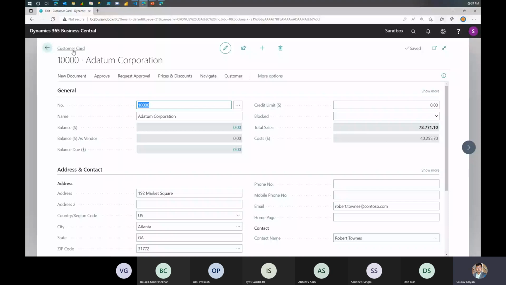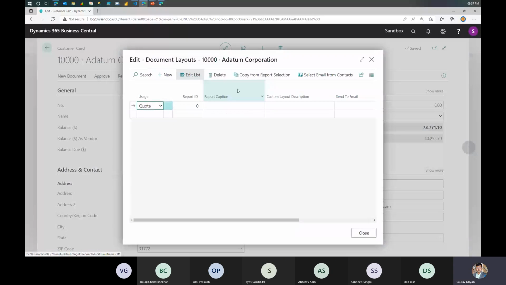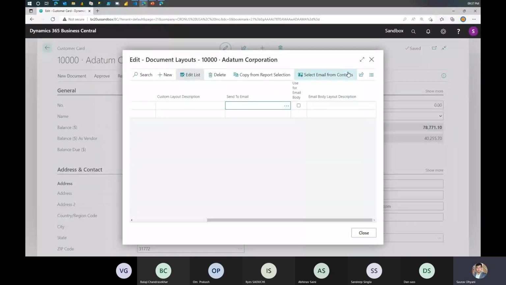What you can do is come to the customer card. The same feature is also available on the vendor card for a very long time. I'm bad with menus, but here on the navigate menu, you see this document layout. Here you can select which report will be chosen for this particular customer only. So you can say for code, I don't want to send 1306, I want to send a different report. And I don't want to use the email address which is on the customer card or on the contact card. I want to use a different email when I try to send them an email, and I want to use a different email body. So all those options are available here.